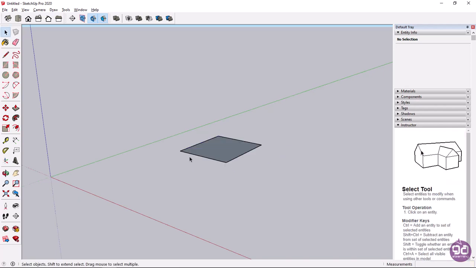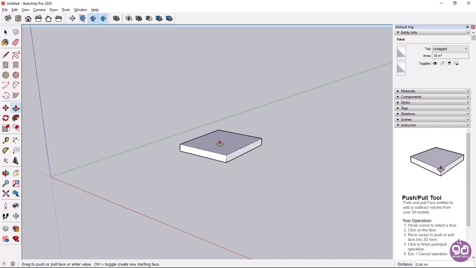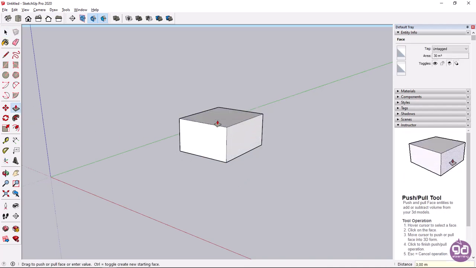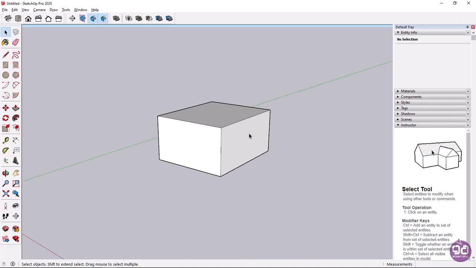Once I finish with the rectangle, I will activate the push-pull tool and extrude the rectangular surface. I will type the number 3 to set the height and press enter. At this point, I will press space once to activate the select tool. Notice now that I can individually select any side of the object or any edge of the object.